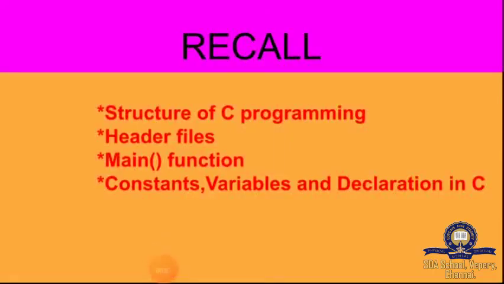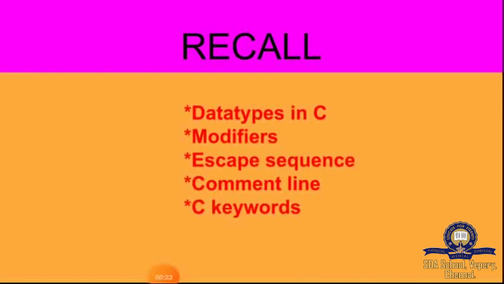In today's class, we learnt about structure of C programming, header files, main function, constants, variables, and declaration in C, data types in C, modifiers, escape sequence, comment line, and C keywords. These are the topics we learned in today's class.